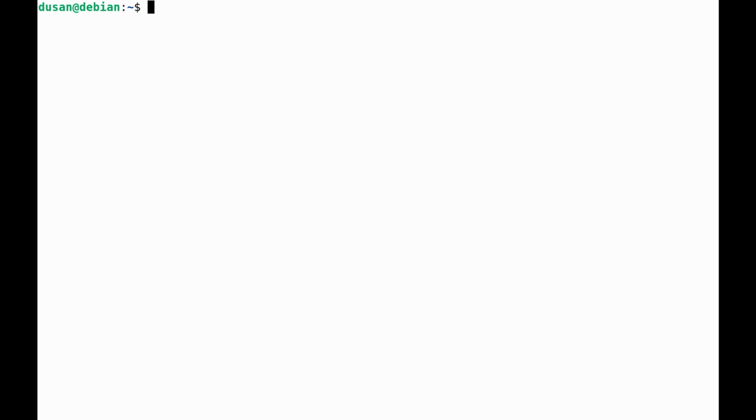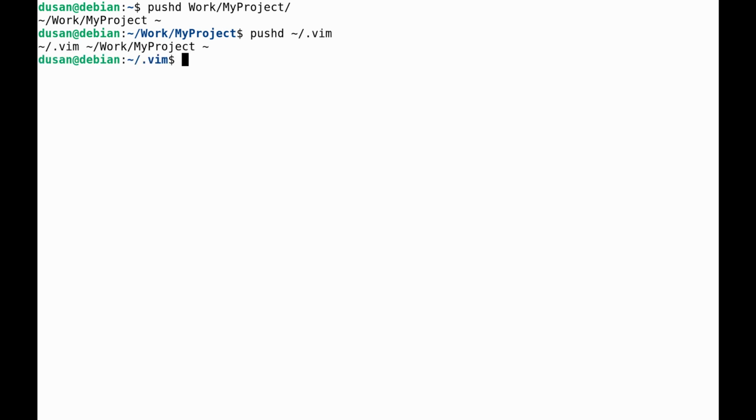I want to talk some more about directory navigation, and some of the commands that I often use are pushd and popd. Let me show you how they work. If I say pushd and put in work/myproject, it will push that path to the directory stack. Let me push another directory, for example, home/vim, and issuing dirs -p will show us the directory stack line by line.